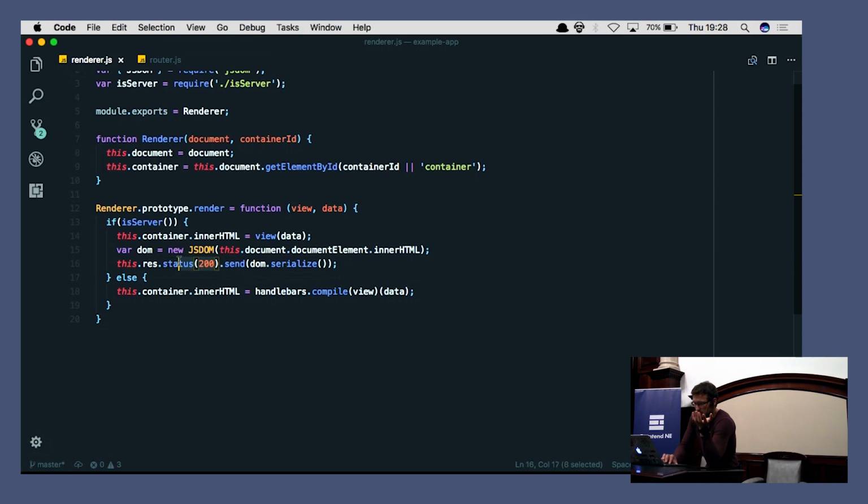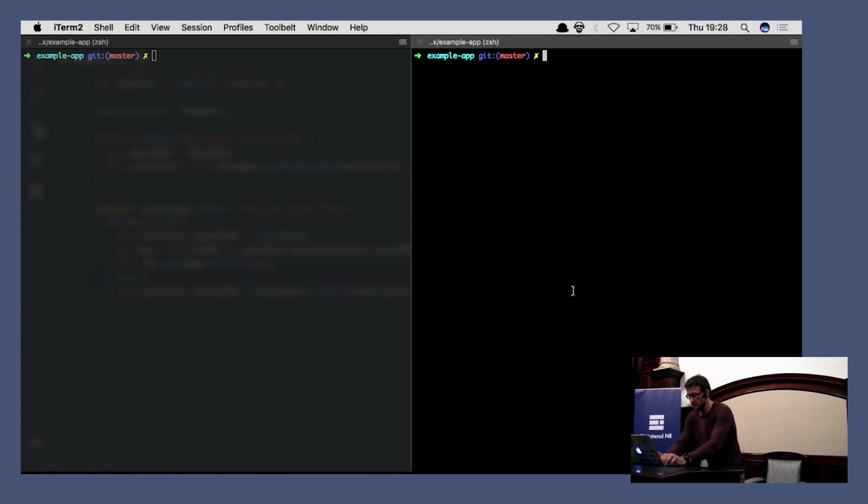Again, this is really irrelevant. They'll just send the serialized DOM, which is essentially just a string of HTML, back to the client, and that's that. That's actually it. Let's try to quickly run it.